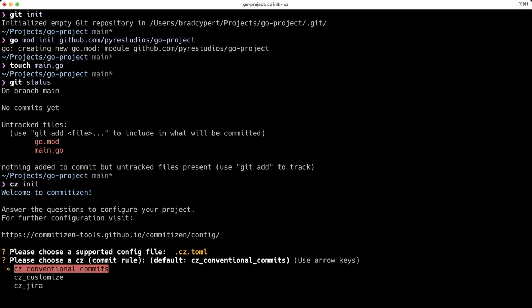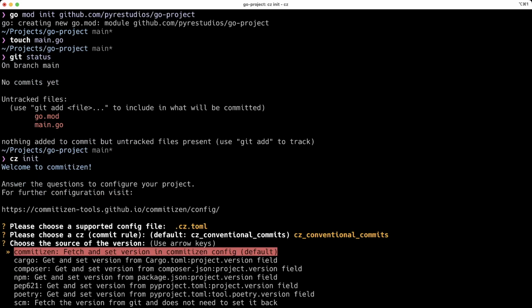Great. Now we choose the source file for our version. This is a little confusing, but if you're using a tool like Rust or PHP, which has cargo files or composer files respectively, you can infer the version from the version number mentioned in that file. Another example of this is npm, poetry files for PyProject, pep621. You have a lot of options.